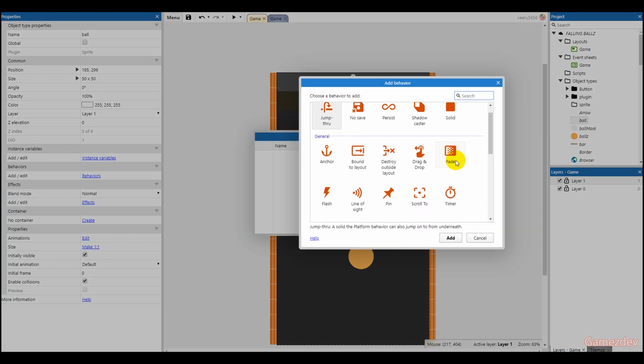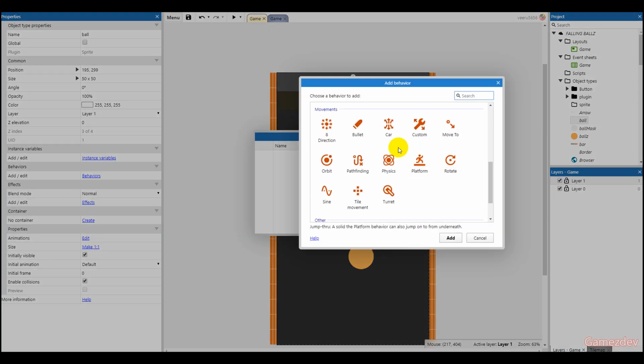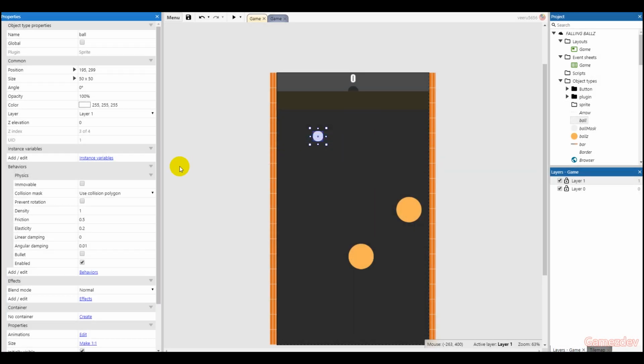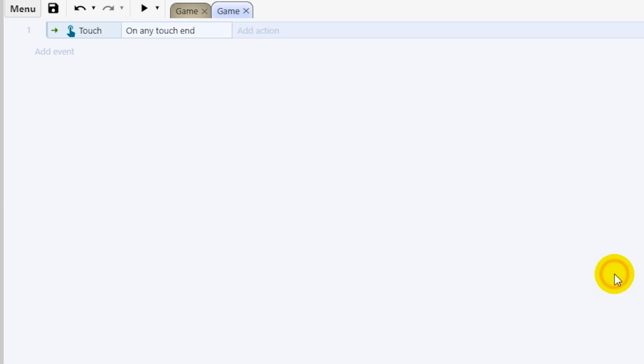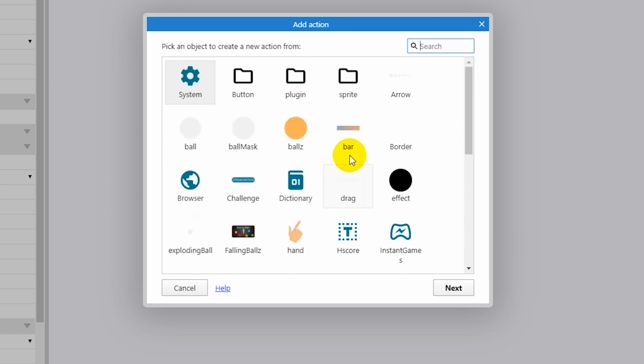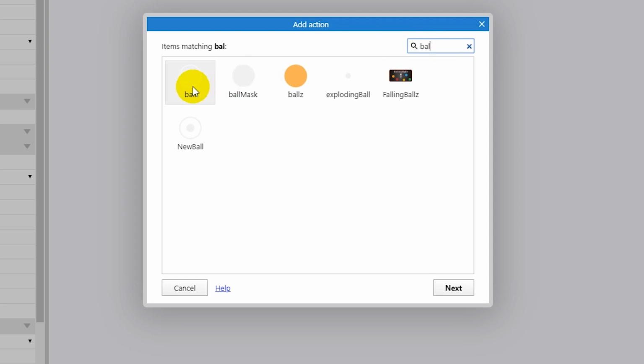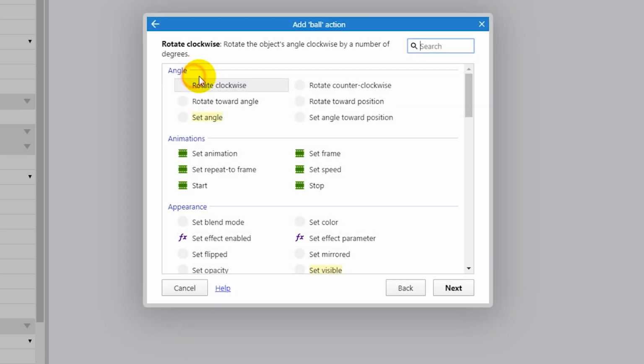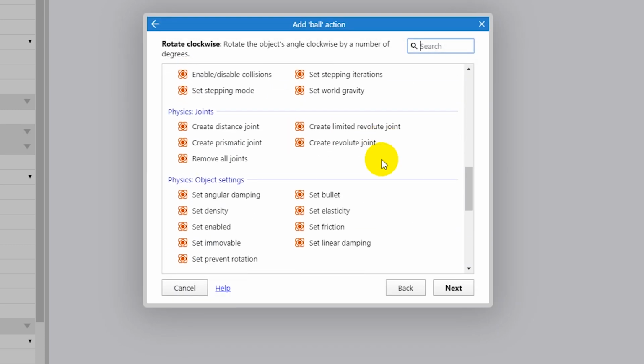Select the ball and add a physics plugin. Make sure to disable it and go to the event sheet. Now to make the ball fall, enable the ball physics on click.